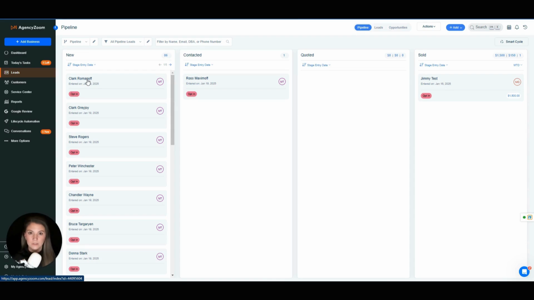You want to know where leads are falling off or where they're getting stuck. Do you have a really good conversion rate from new lead to contacted, but maybe you struggle to get them from the contacted stage to the quoted stage? Without properly using your pipeline, you're not really going to know where your sales process is breaking down.